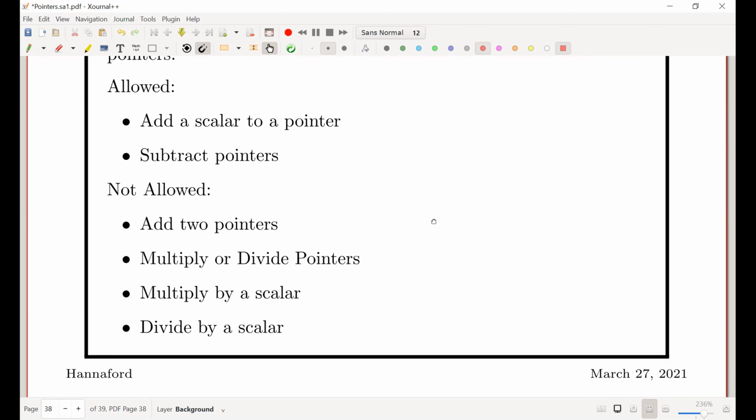That could be handy. What we are not allowed to do is add two pointers together, because it's meaningless. It's like adding two addresses in a city. What good is that? It does nothing for you. Multiply or divide pointers, can't do that. Multiply by a scalar, can't do that. Divide by a scalar, can't do that. So it's pretty simple: you add and subtract. That's all that's allowed.